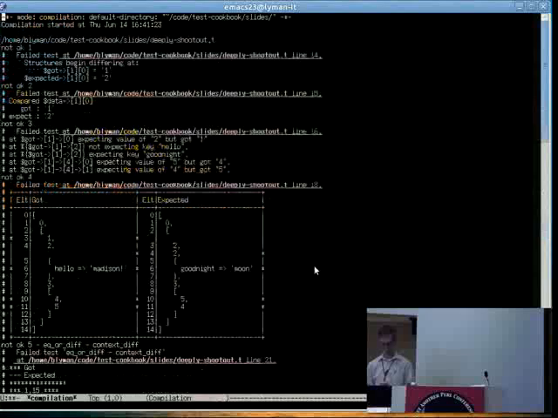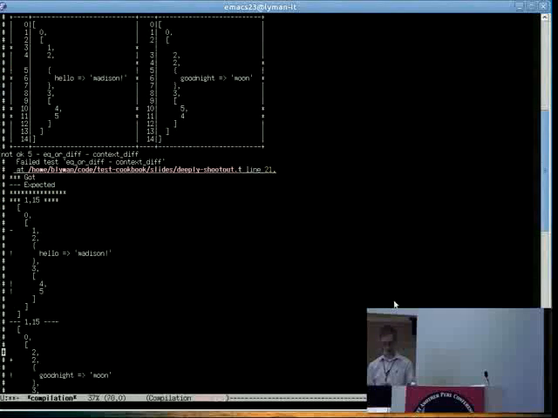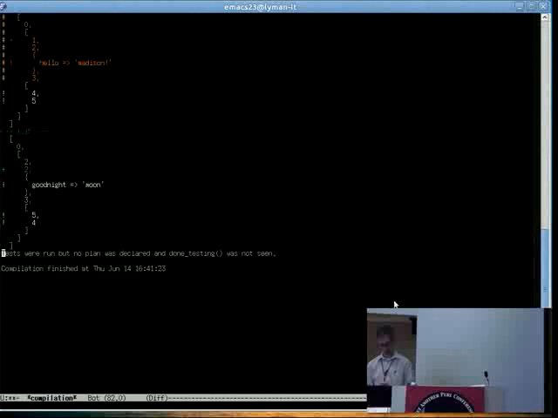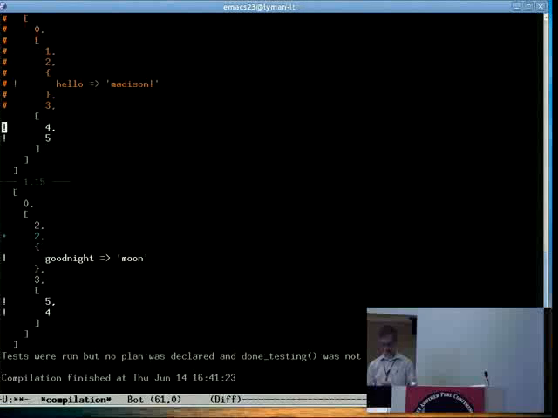This one here. And what I like about test differences is you can also tell it that you want a context diff. So we go down here, here's our context diff. These pounds are a little bit annoying.